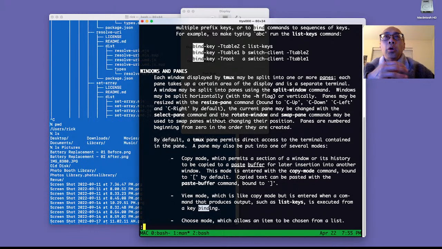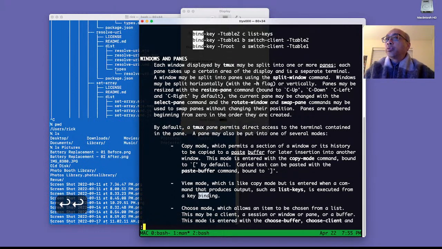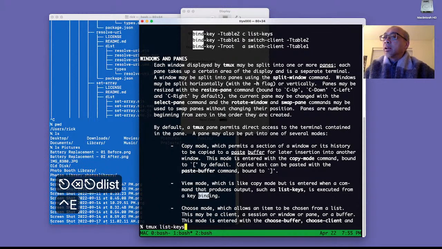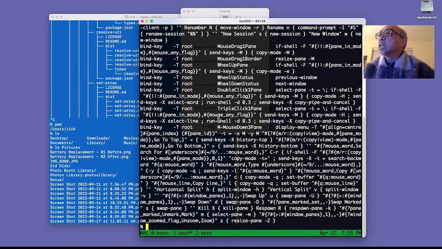you know that I'm using the VI keys. The one thing that I've learned while preparing for this is that you can display these keys. So you can do tmux bind keys. I think, no, it's tmux list-keys. So I'm going to do this, and you see a whole bunch of keys.